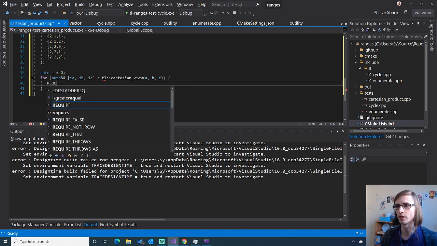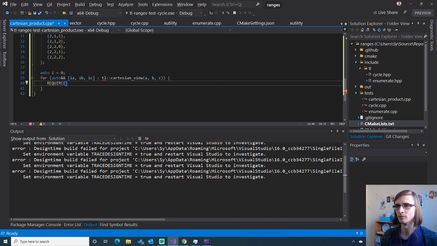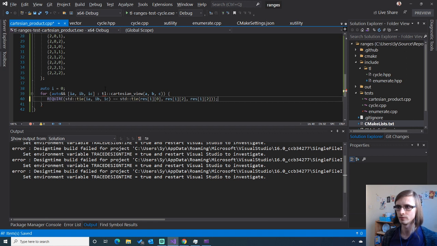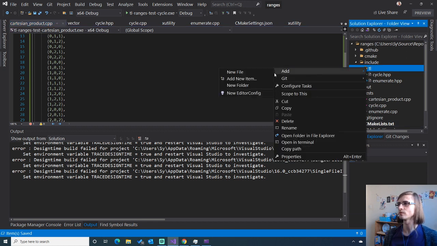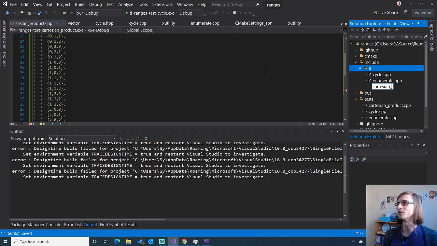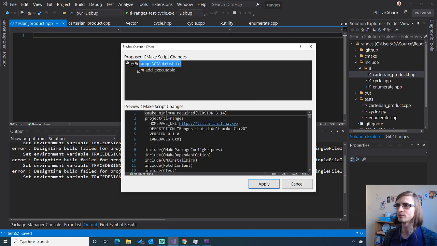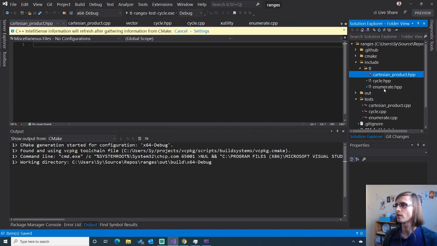So we can require that, I guess just std tie of IA, IB, IC equals std tie of res I 0, res I 1, and res I 2. Okay, so this is what we're hoping to get passing. We want this to work with any number of ranges. Okay.